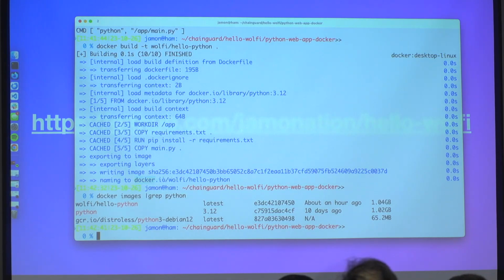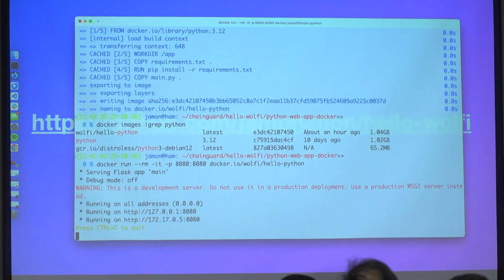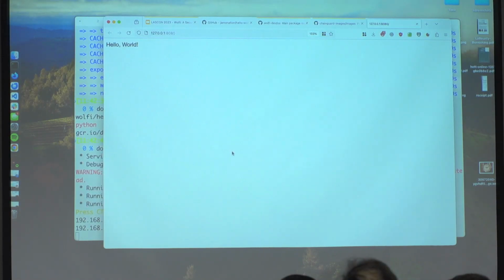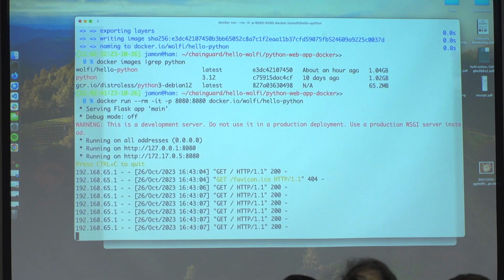So now I can do docker run. Port, what is it, 8080. And there's my Flask. It's up and running. And there's my hello world. Great. So I've deployed my web application, right? That's my container. Pretty straightforward, common, normal way of doing it. If you've done containers, this should look pretty familiar. So let's move on to the next version.